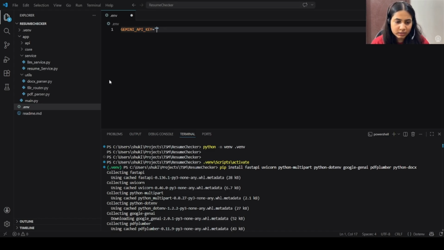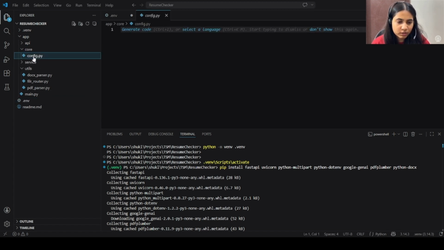I'll also put it later. And then after this, we know this is the environment file now. And what are the configurations we needed? We'll go inside the core folder, config file. So inside this one, we'll put the configurations of these things.